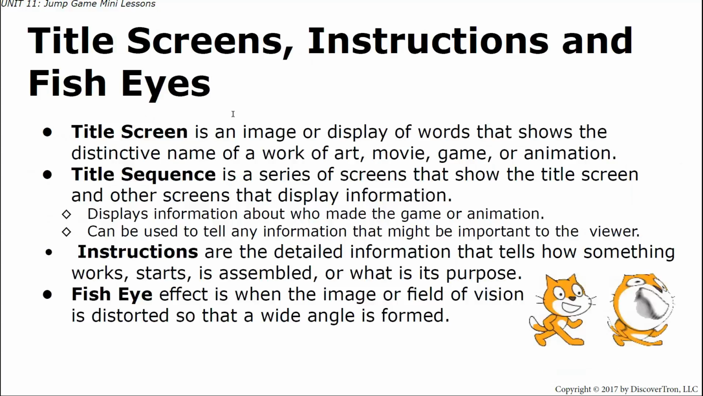You've seen these if you ever watch television or play games. A title sequence, which is what we're technically making, it's going to be a series of screens that show the title screen and some other screens that display information. One thing you might want in your title sequence is, right down here, a set of instructions.